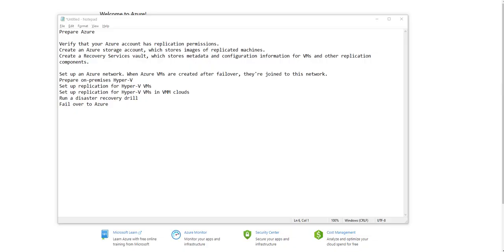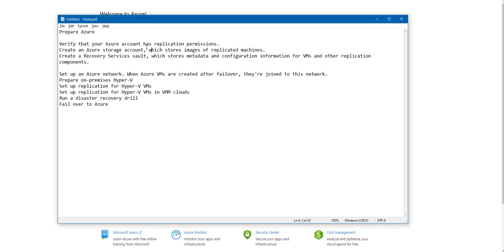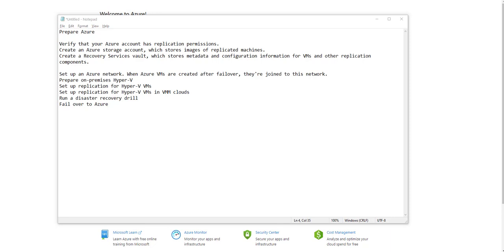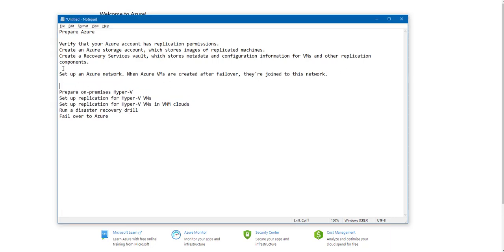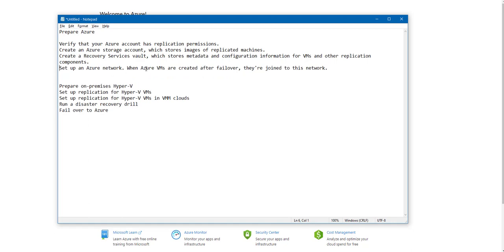In the first step, that is prepare Azure, there are four steps involved. First is to verify that your Azure account has replication permissions, the account that we are going to use. Then create an Azure storage account which stores images of the replica machines. The next is we need to create a recovery services vault. And the last step that we need to set up is an Azure network, where Azure VMs are created after failover and they will join this network.